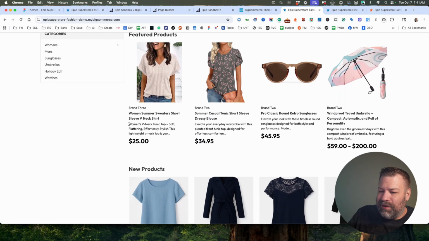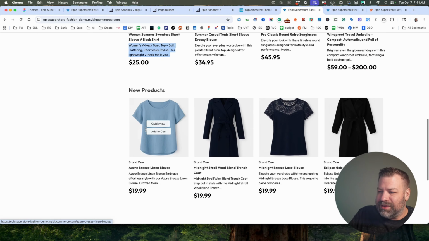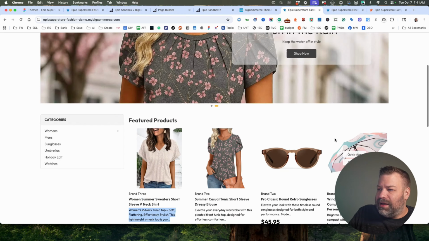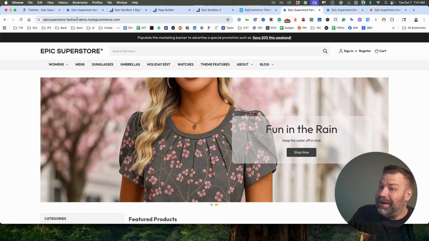The featured products have some additional subtext that's pulling from the first characters in the product's description. It's just a really nice minimal theme. Everything is nice and super fast, and I can prove it.